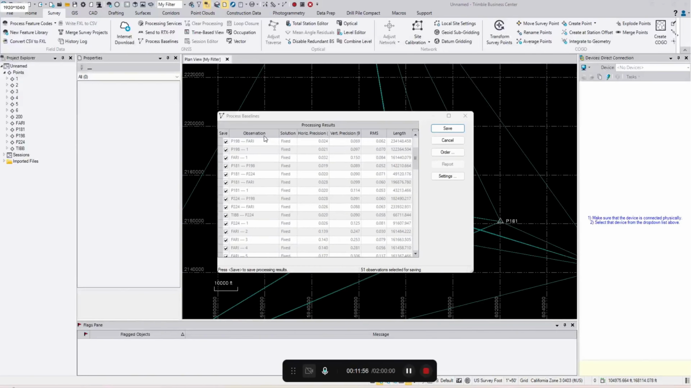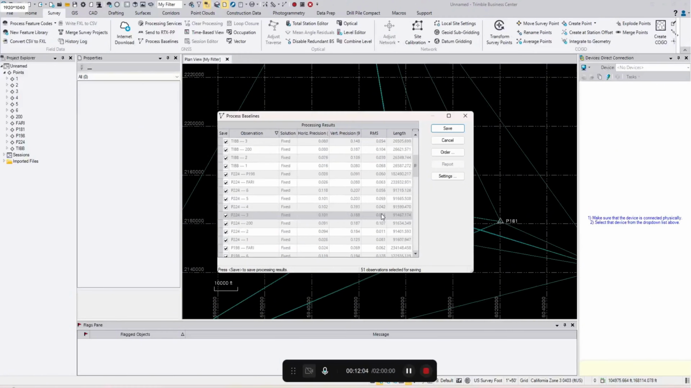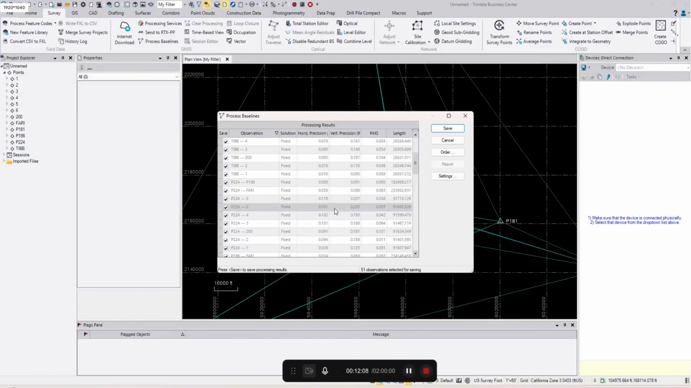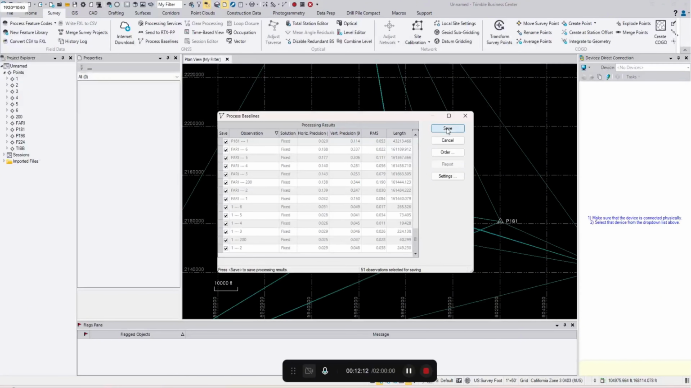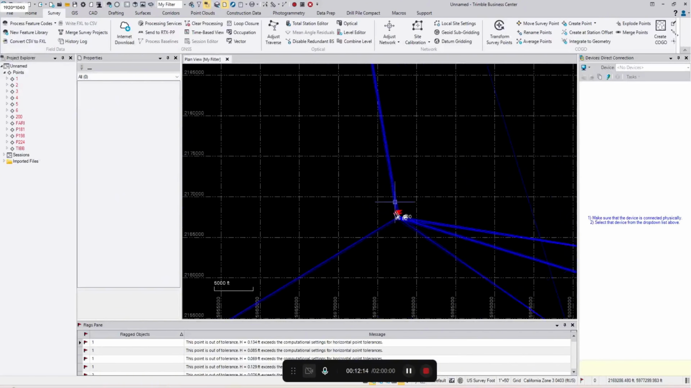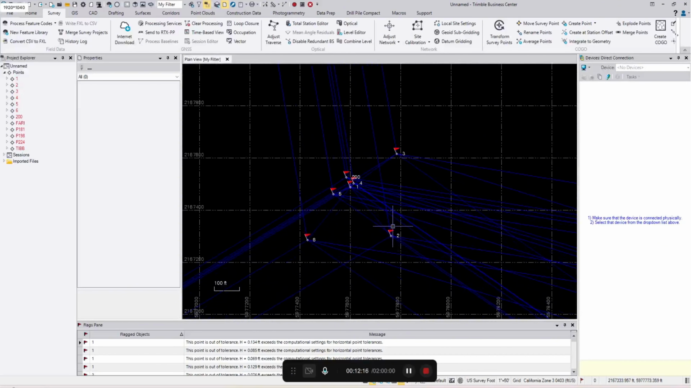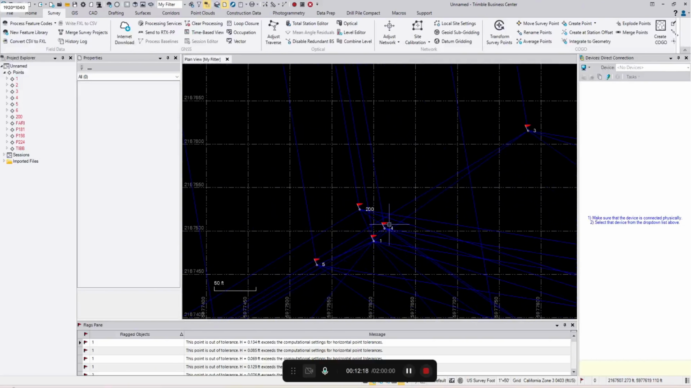So let's look at some of this info here. These are all your horizontal and vertical precisions and your RMS, root mean square values. They all look really good, really under a tenth, nothing flagged. So I'm going to go ahead and accept all that. That looks really good. Hit save, boom, all those dark blue ones, that's all our processed vectors here.